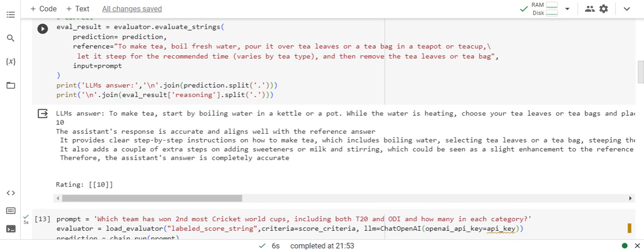The assistant response is accurate and aligns well with the reference answer. It provides clear step-by-step instructions on how to make tea, etc. Here you can see that it also added a couple of extra steps, but this looks to be a slight enhancement to the reference and doesn't alter the actual answer. That is why the rating has been 10.